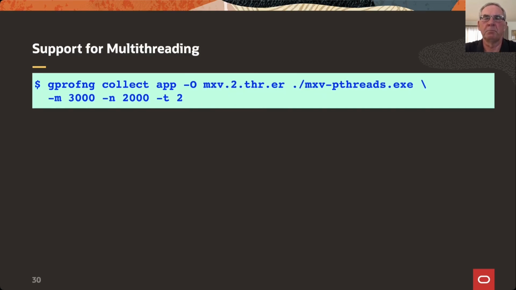Multithreading. We have quite, I think, rich support for multithreading, and I'm going to want to show you how that works. First of all, there is no change. You run your program as usual in the multi-threaded environment. As far as gprofng goes, there's no distinction. You don't need to do anything special. You just do your data collection as before.